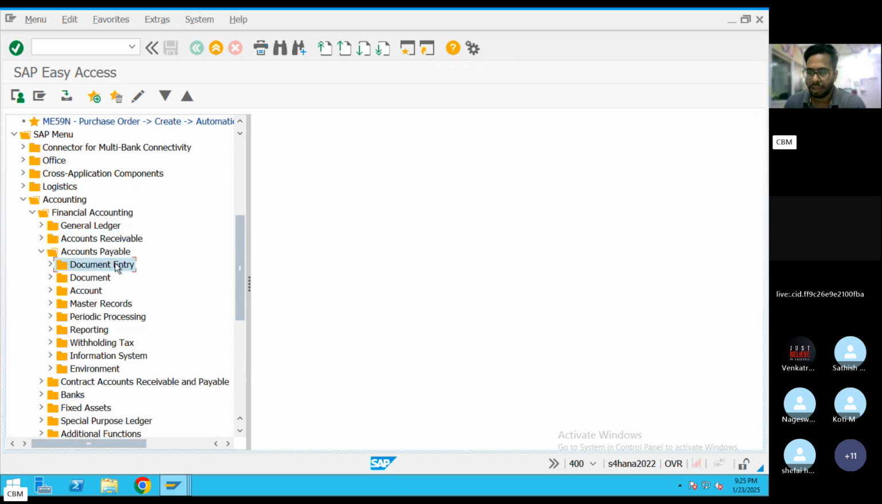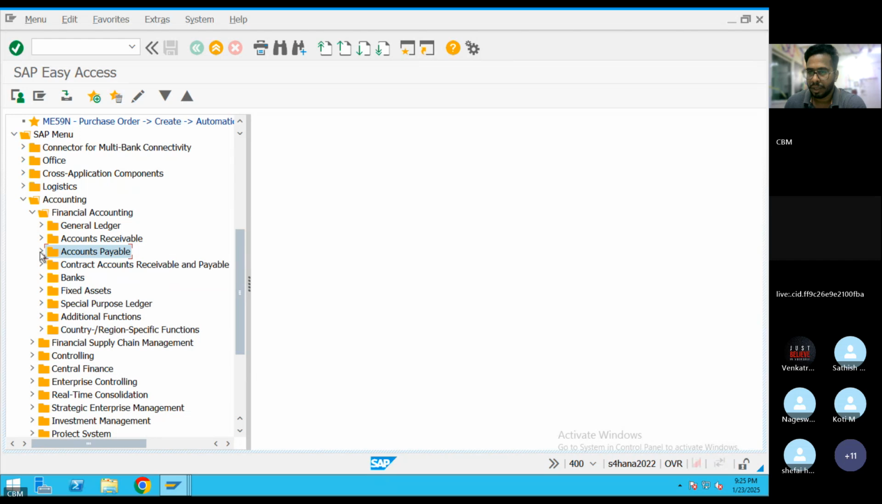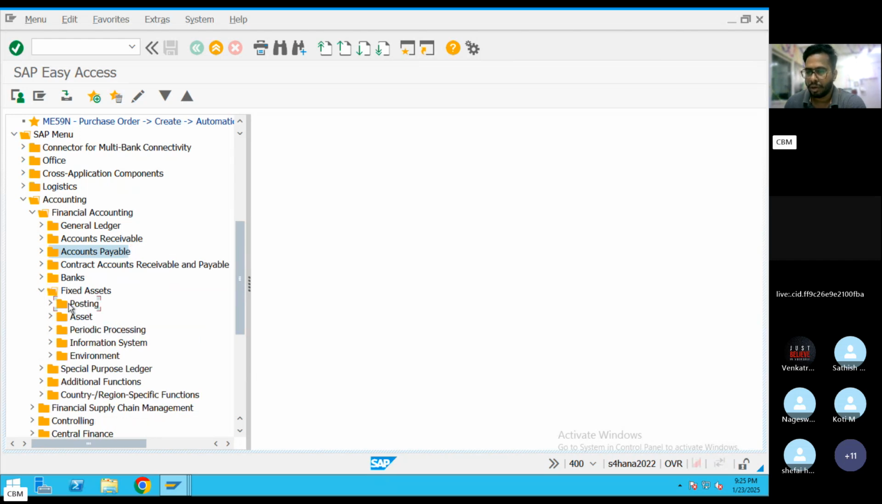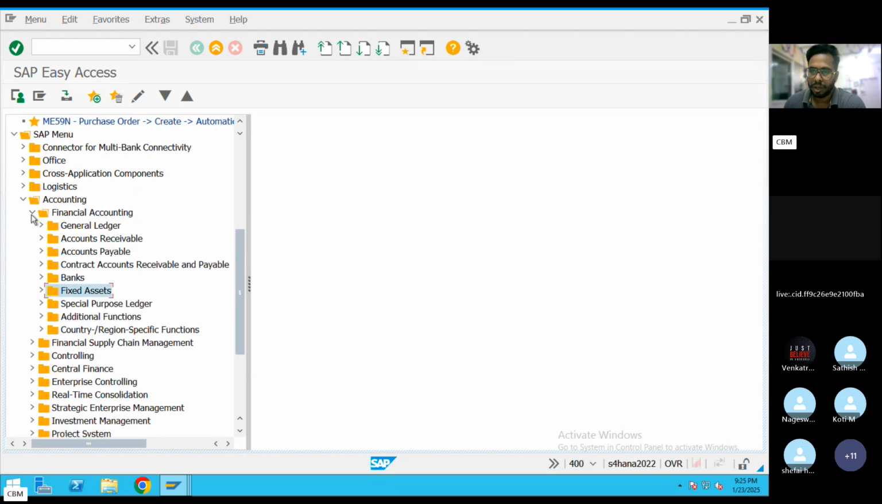Payables: here you can see the document posting. Here you can edit, modify, delete, reset the document. Here we can see the vendor balances, and the vendor records, creation and so on. Like that, banks and fixed assets: here you can do posting, and here you can create the asset account, assets. So these are the submodules.